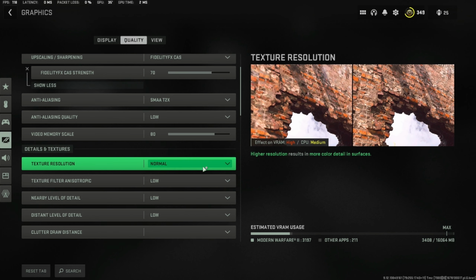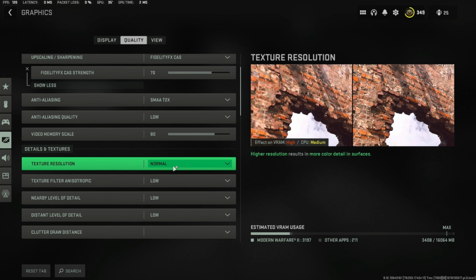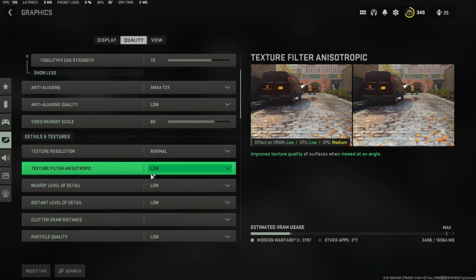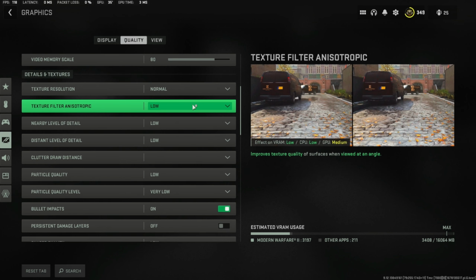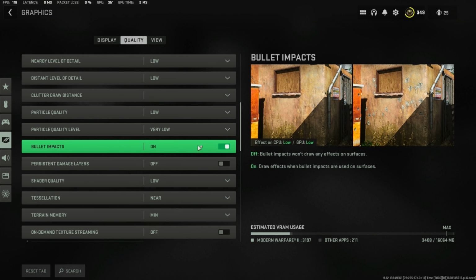My texture quality, I go back and forth between normal and low. I just have it on normal right now because I like how my guns look. You know, I got the max camo, so why not? I have iron, so I wanted it to look pretty for myself. But pretty much everything on here is low. I have bullet sprays and impacts on just because I want to see where I'm getting shot from and where the bullets are coming from.